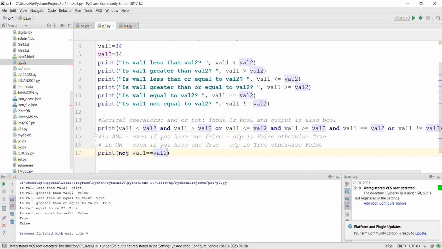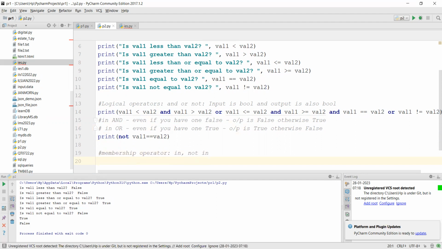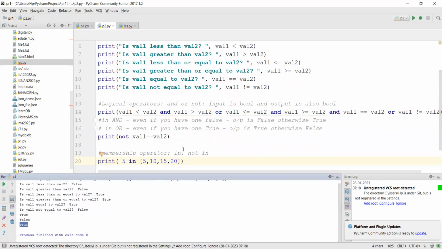Yes, and then you have membership operators. Membership operator is again something you have in SQL also. In membership operators you have in and not in. So if I say print 5 in, and I have to define a list here, 5, I'm going to tell you later what a list is. Just assume it's a collection of values. So 5 in this list is true. 5 is present, right?